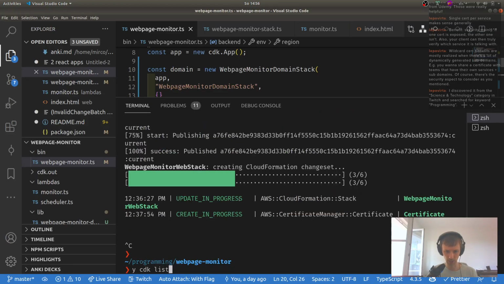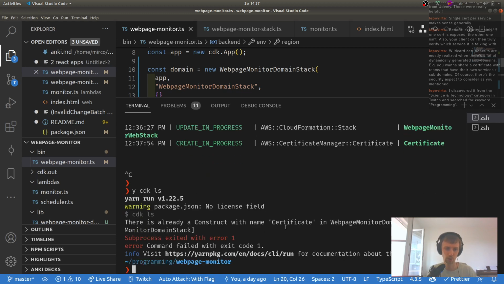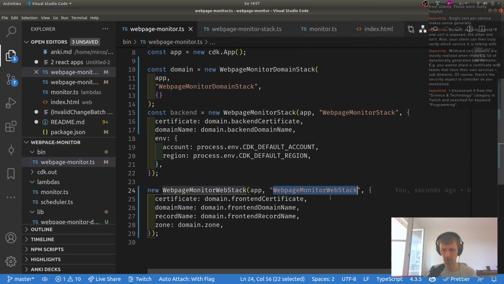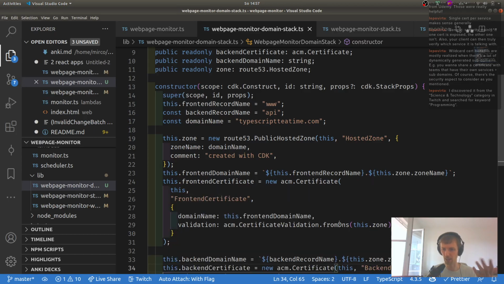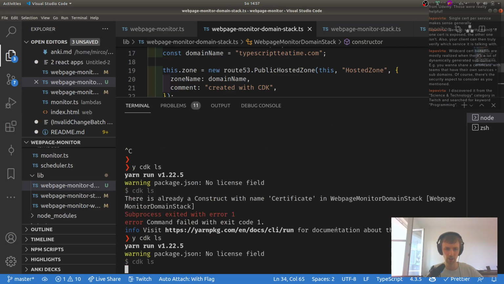That's it. Now we can list our stacks here again. There's already a construct with name certificate. I think I forgot the... These are unique identifiers, the second parameter. So hosted zone here. This one needs to be renamed into, for example, front-end certificate, and this guy could be named certificate now because the name is free now, but let's call it back-end certificate for the sake of consistency.